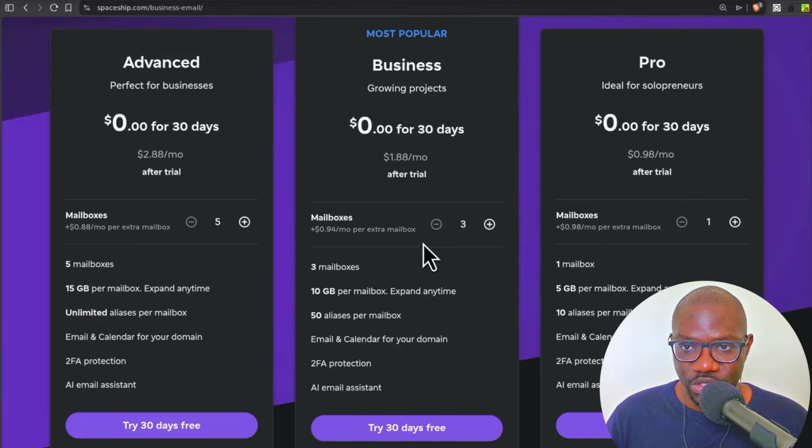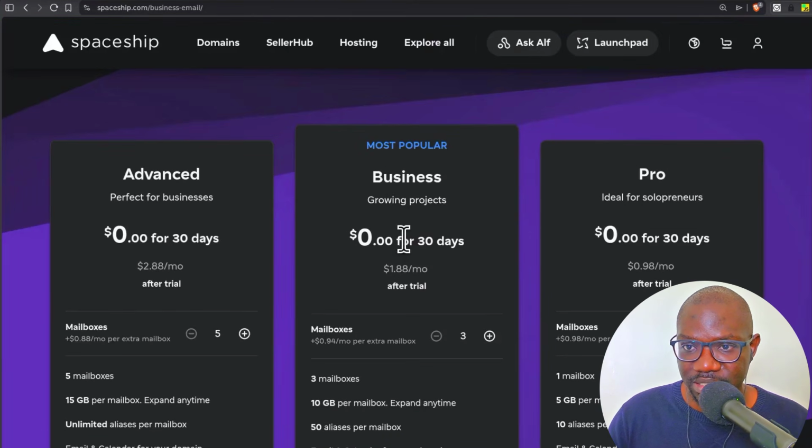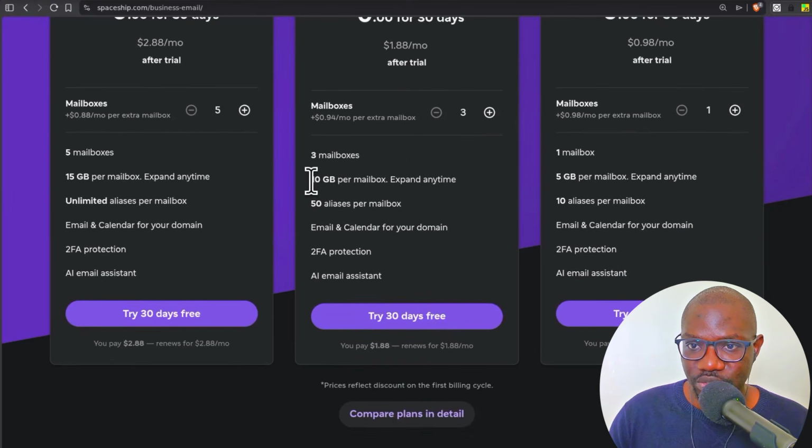For the sake of this demonstration, I'm going to go with the business plan. And with this, you get 10 GB of storage, 50 aliases per mailbox, email and calendar, 2FA protection, AI email assistant. Try for 30 days.